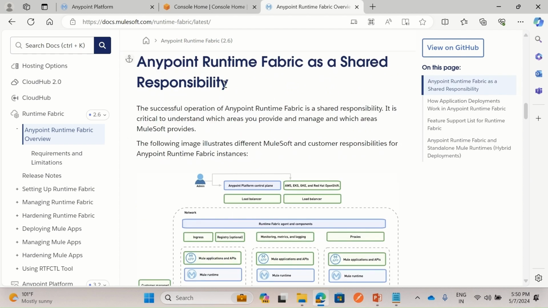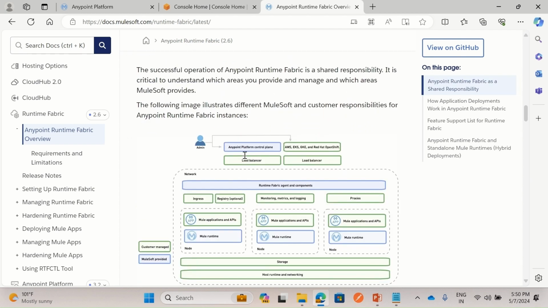Managing and installing the runtime fabric is a shared responsibility. The boxes in blue are the responsibility of MuleSoft, and the boxes in green are managed and need to be provided by customers. So runtime fabric uses the control plane that is provided by MuleSoft. It also provides the runtime fabric agent, and MuleSoft also provides the MuleSoft runtime.